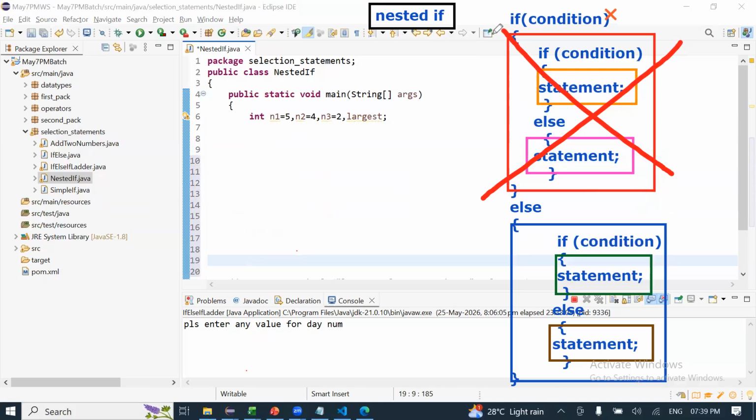Nested if. Inside, if this condition is true, you are getting a further evaluation here. If that is also true, this one. If this condition is false, then this statement.